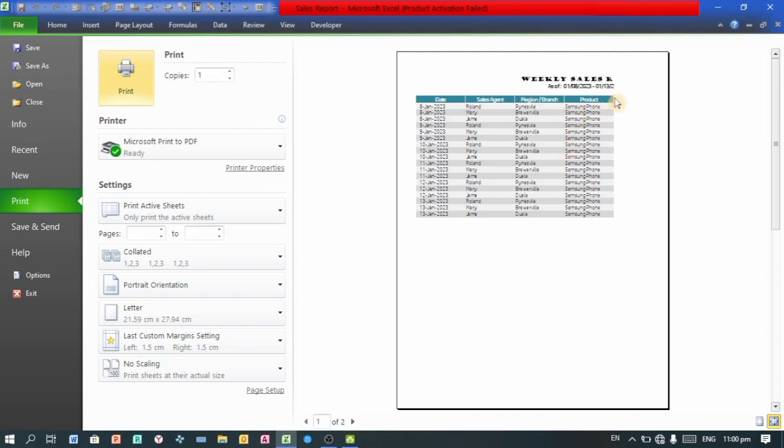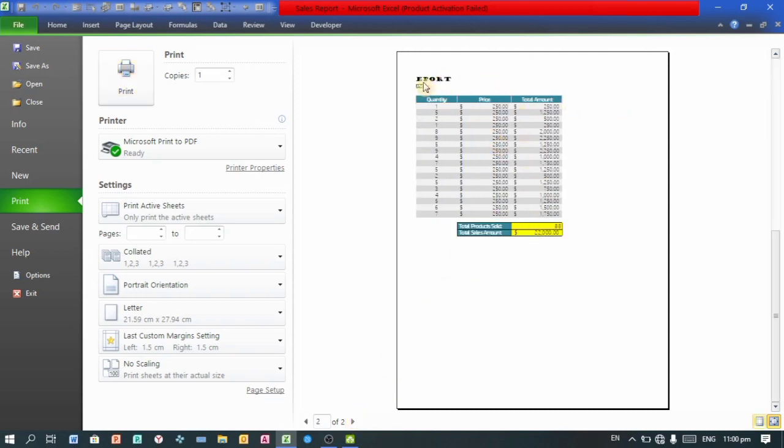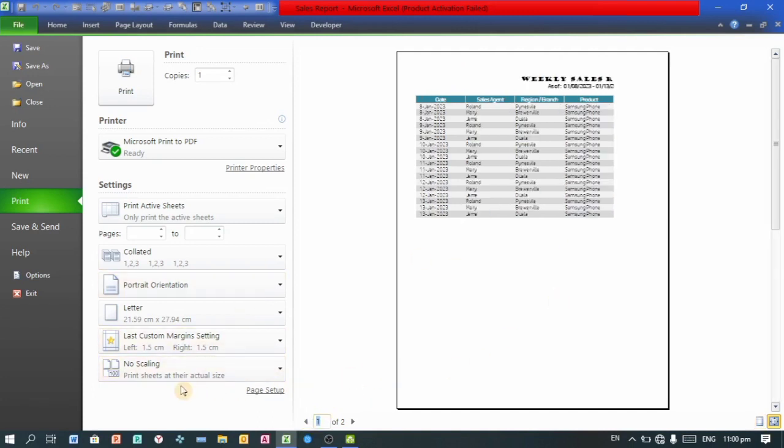But our data is still not showing properly here. You can see on the next page we have the remaining part of our data. So another way to solve this problem is to come over to this option.